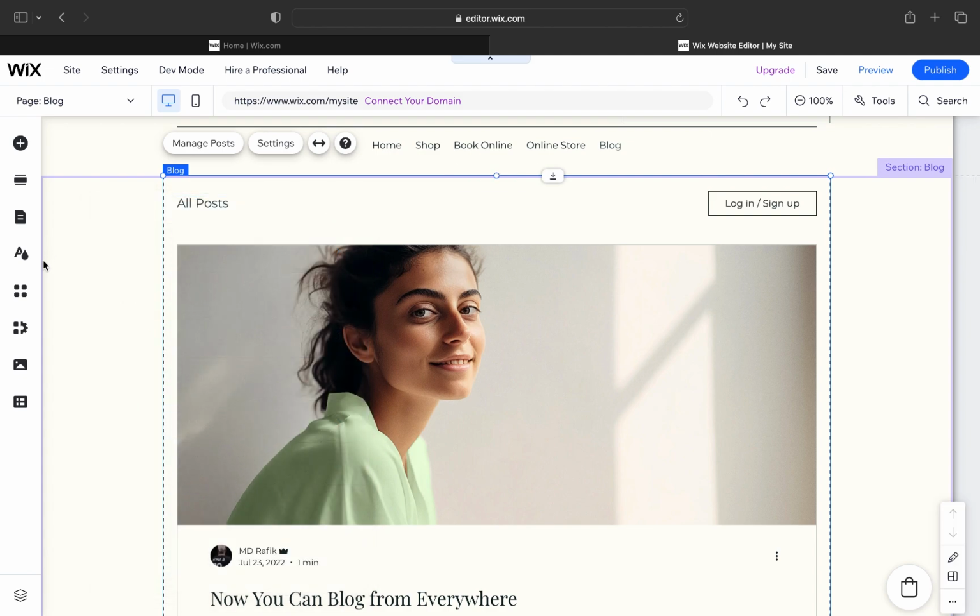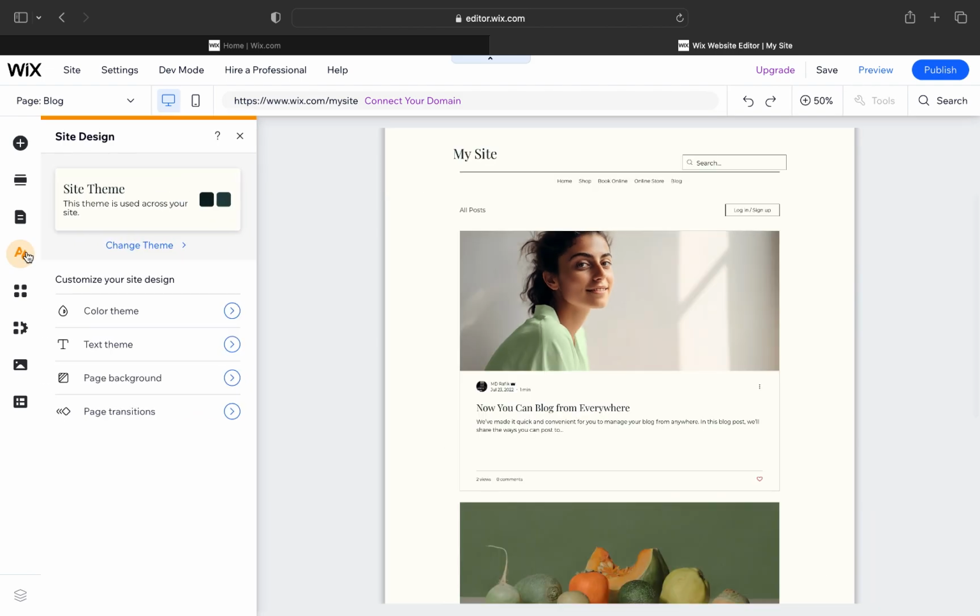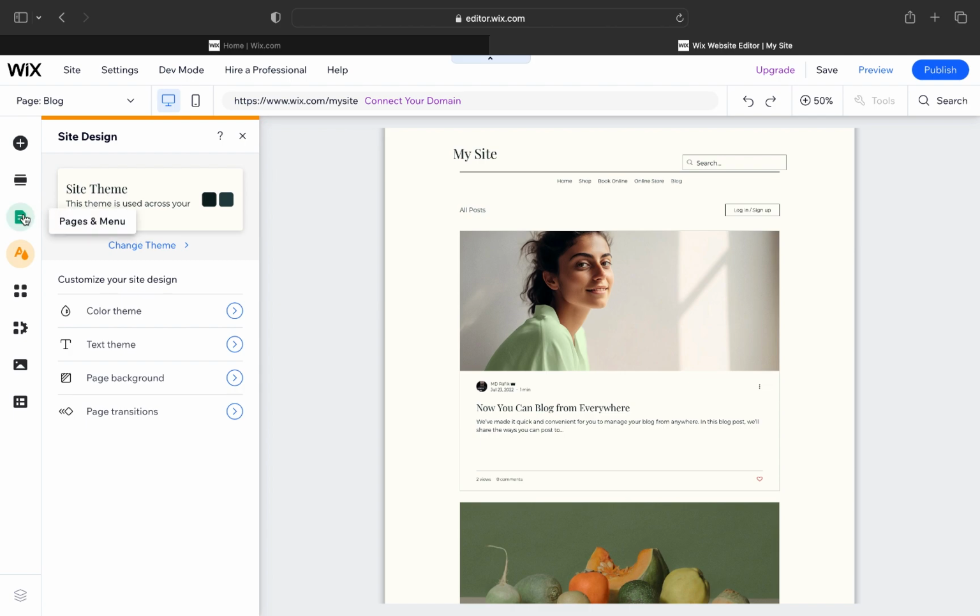After that, you can go back and select the site design and the site pages and menu icons on the left to edit further.